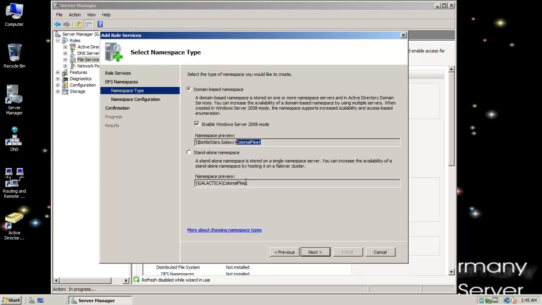If this were a standalone server, I could choose this option, and rather than my domain name, it would be my host name, the name of the server, and again, the virtual directory or share. So I'm going to go with the domain option here, and I'm going to go ahead and click on Next.